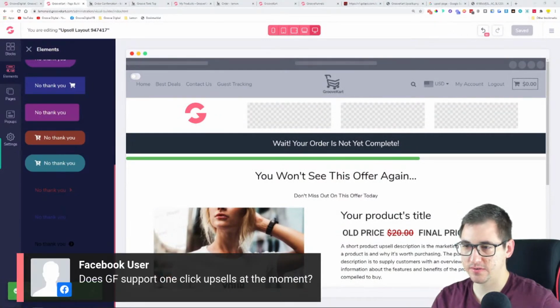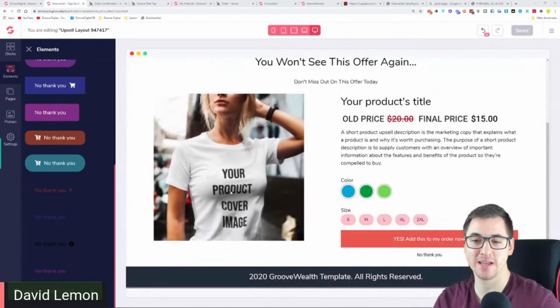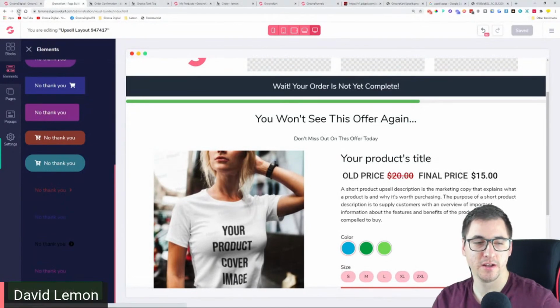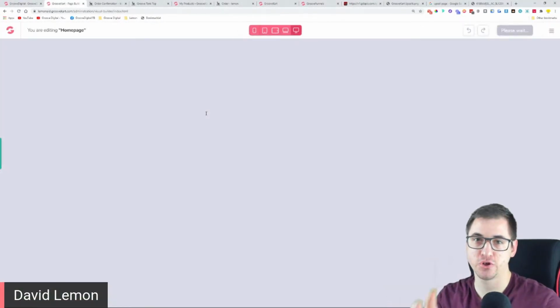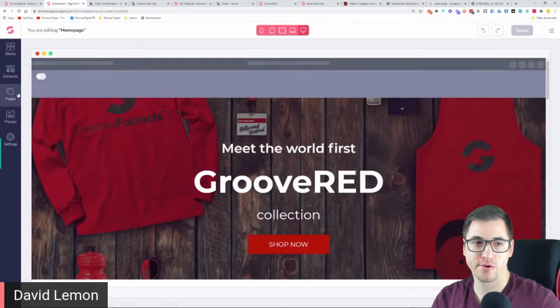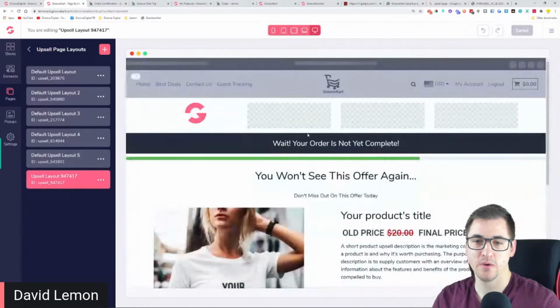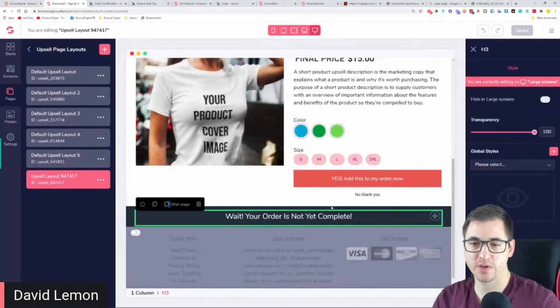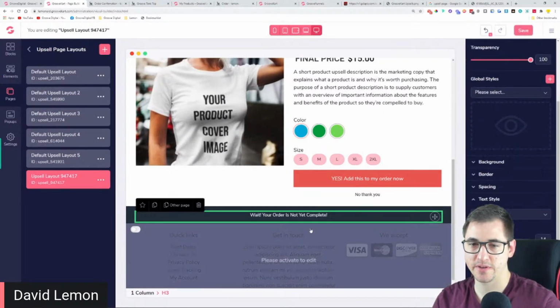Does GrooveFunnels support one-click upsells at the moment? Yes, absolutely. This is what we are working on right now. We are actually building out a one-click upsell page on GrooveKart. So this can be done also on Groove pages as well, connected to GrooveSell. When you're selling your products, you can do that one as well there. Let's just see, textile. Perfect.